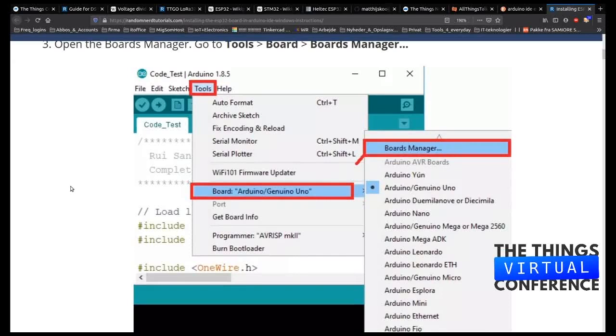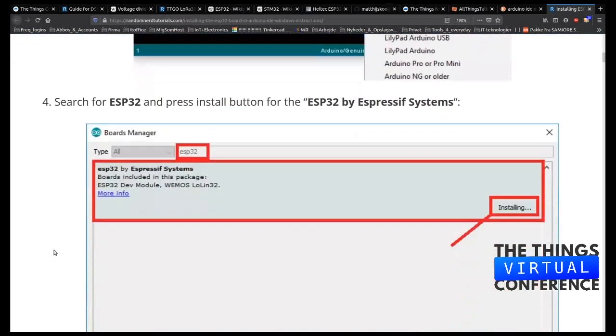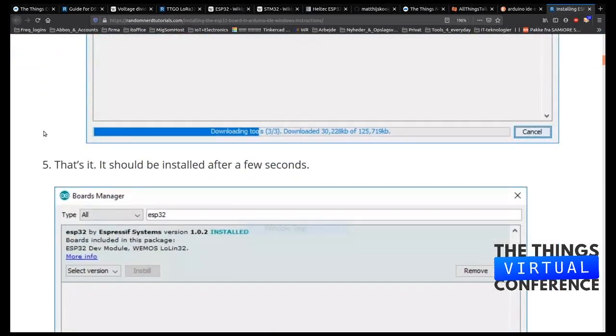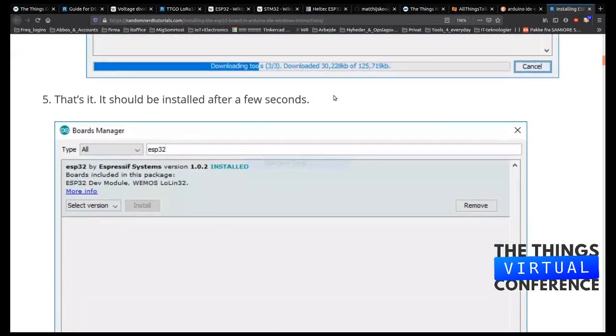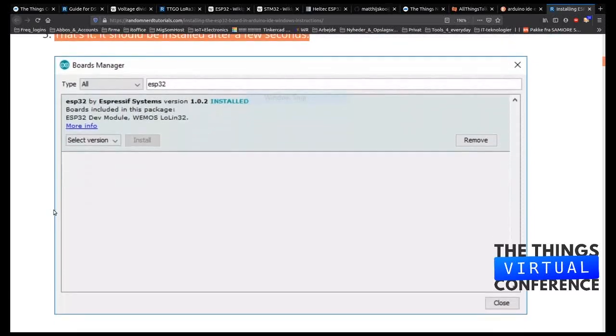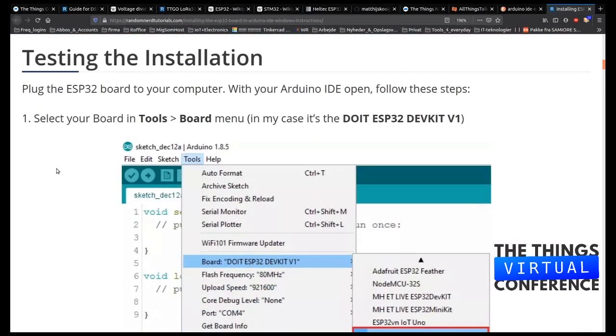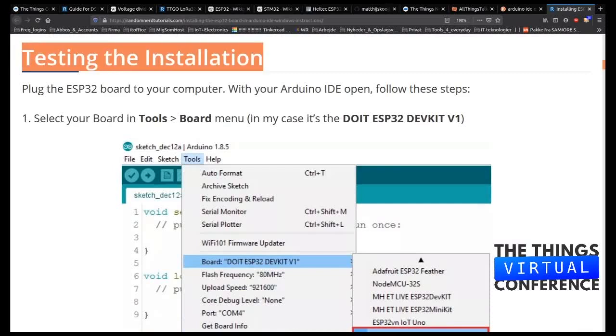And on this Boards Manager, the first line there, you could go in and search for instance, ESP32. And then something would pop up here, and you say, okay, I select that. And on the right side, you would simply install it. Should be installed after a few seconds. Exactly, you need an internet connection for this. And then you can go in and see if it's there.